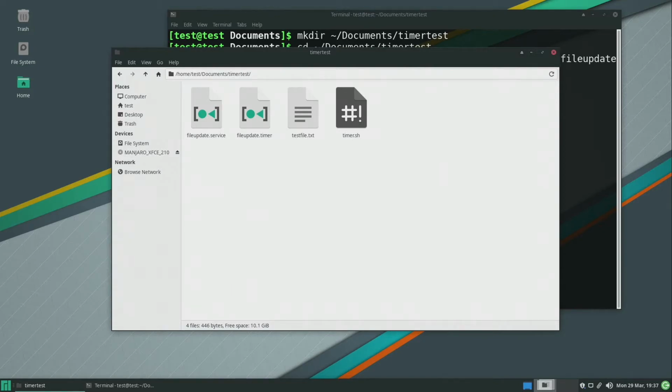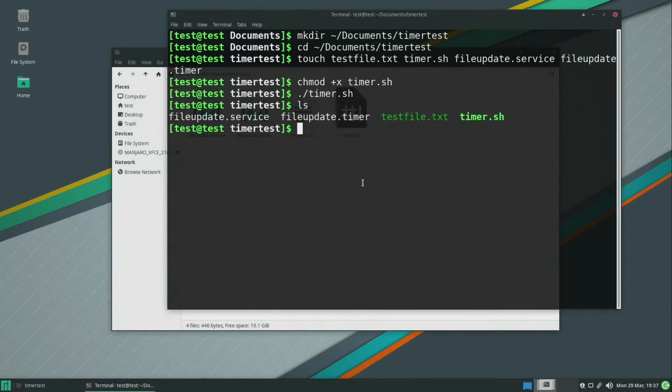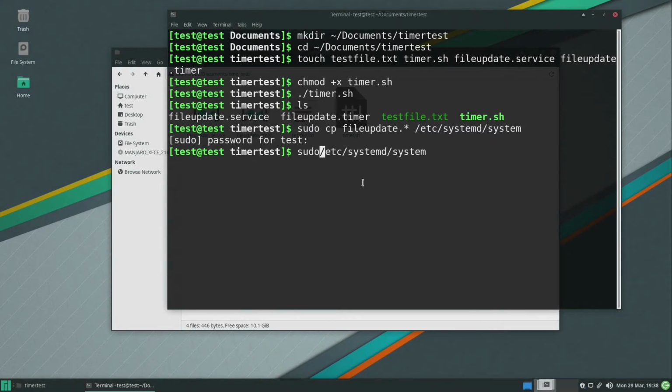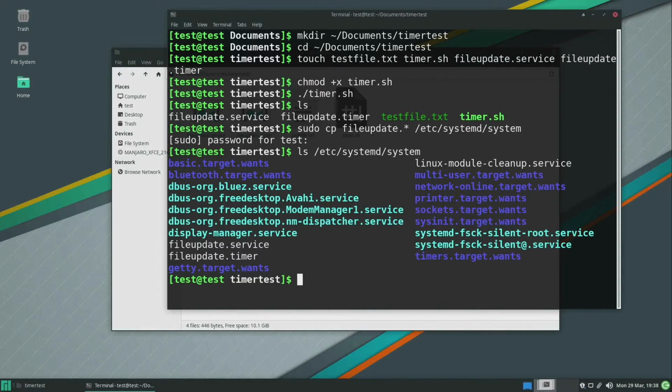We'll now copy our 2 systemd files over to the /etc/systemd/system folder using the cp command. So make sure we're in the right folder. Now this needs to be done with sudo since we're pushing files to a non-user directory. So it's going to be sudo cp file update dot star to /etc/systemd/system. I'm just going to do an ls to make sure it showed up. And our files are in the right folder.